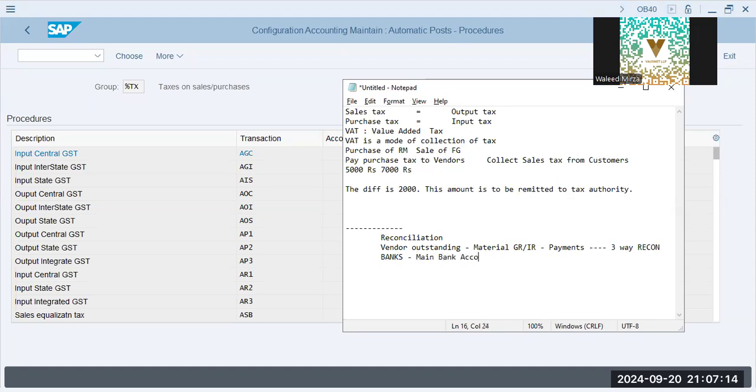main bank account, which is not open item, but reconciliation happens through incoming bank account, outgoing bank account, and these are both open items. Okay, so these two match the entries into main bank account. It is recorded in main bank account, and this is part of balance sheet statement, and these are subsidiary ledgers.